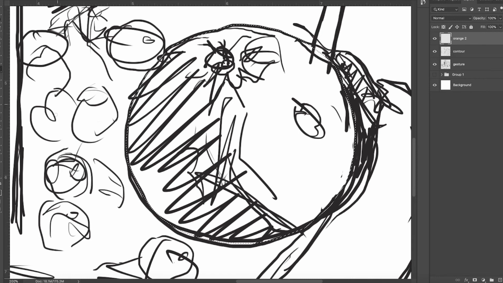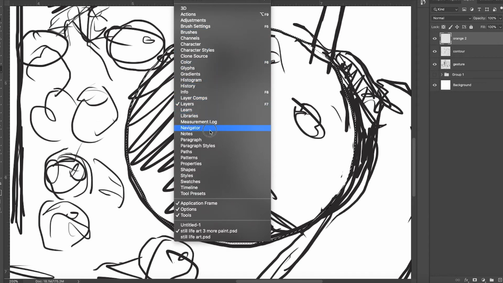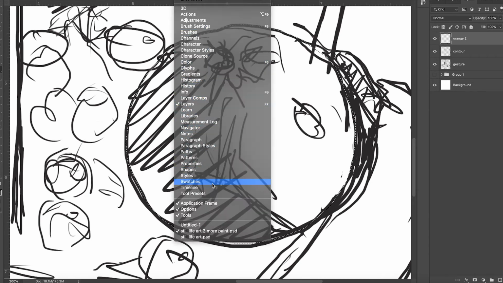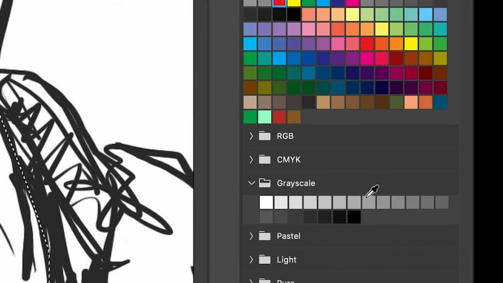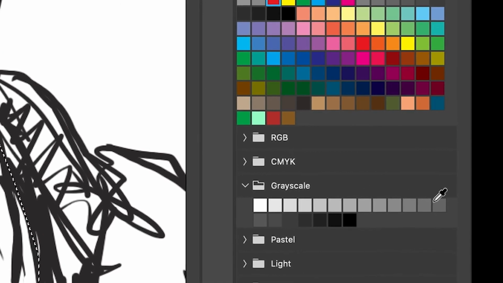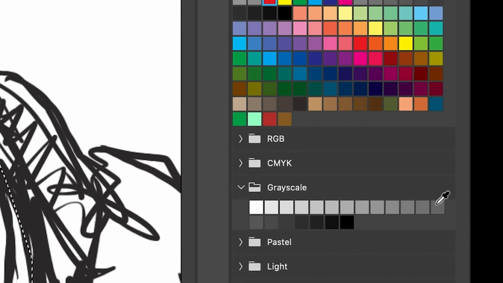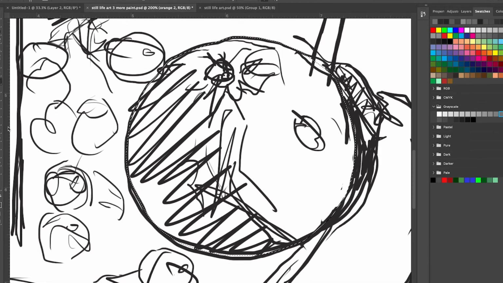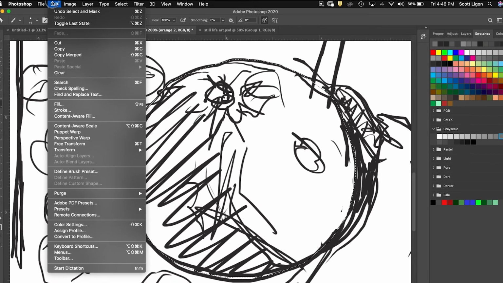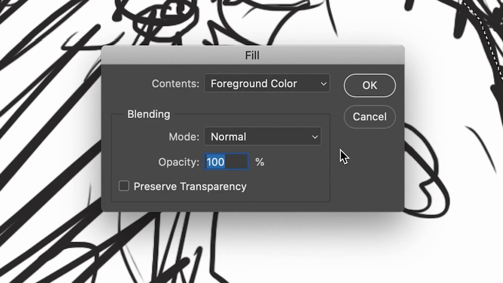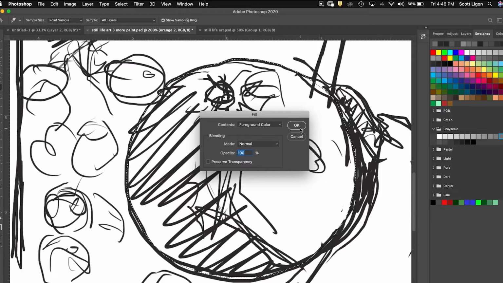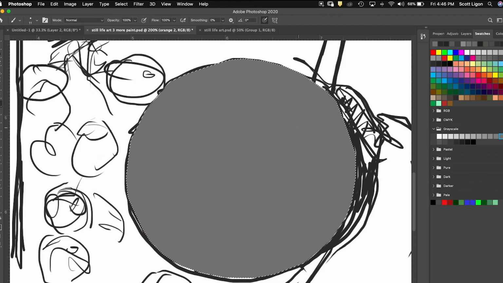So you have to be really careful you're on the layer that you want to be when you're painting. I'm going to take a neutral gray. Where's my swatches? I'm going to make it about a 50% gray. Let's see, maybe here. Okay, then I'm going to go Edit, Fill, foreground color, and hit OK. And I made a fill.